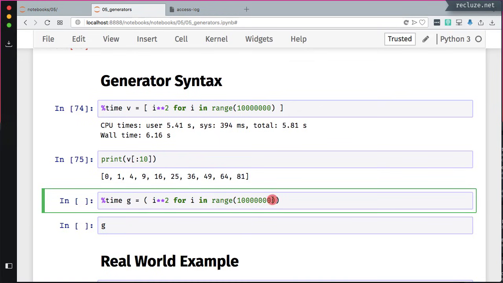If on the other hand, we don't want this stuff to stay in memory, but we want it to be generated when we need it, instead of square brackets we can use parentheses over here, and that is going to convert this into a generator and not a list.